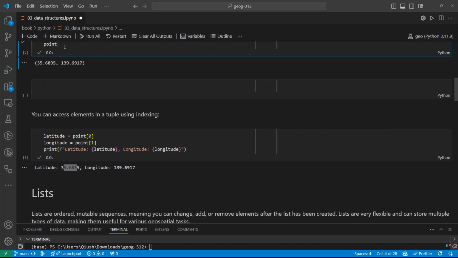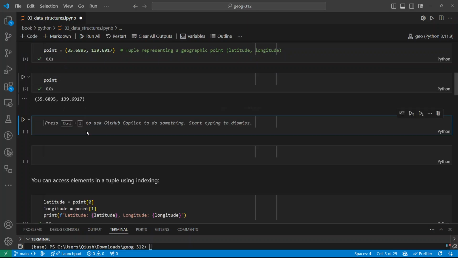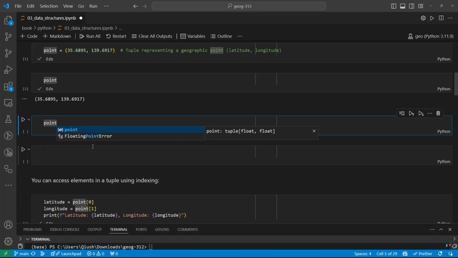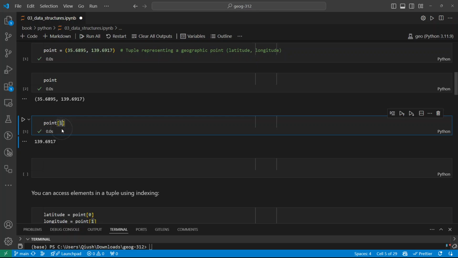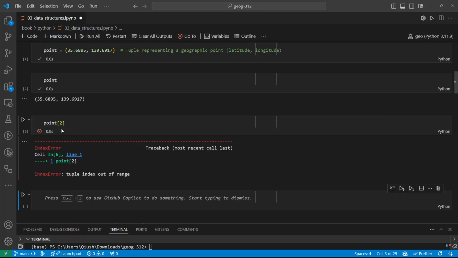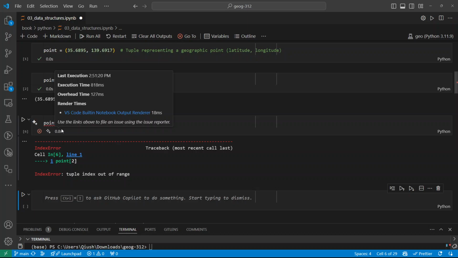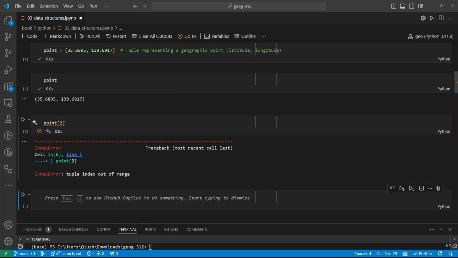So this is the point. And how about this, right? We only have 2 elements. You can just do point and then 0, and this is the latitude. Point 1 is the longitude. Can I do point 2? Yes or no? No. Tuple index out of range, right? So you only have 2 elements. Your index will be 0 and 1.